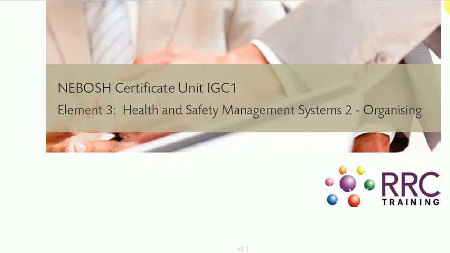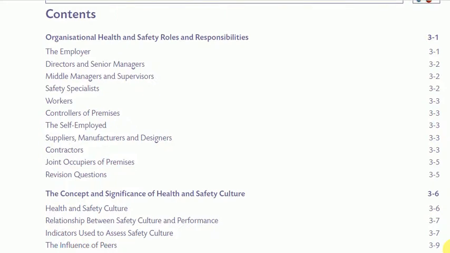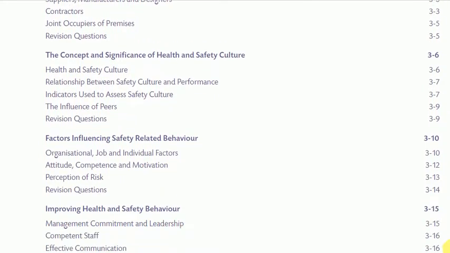This organizing is the one we relate to Plan Do Check Act, the 5 elements of health and safety management. That's the organizing we are having here, not the one you have in your health and safety policy. I just want you to be able to differentiate that from that. So now you can look at the content. You would see the organizational health and safety roles and responsibilities and all of that.